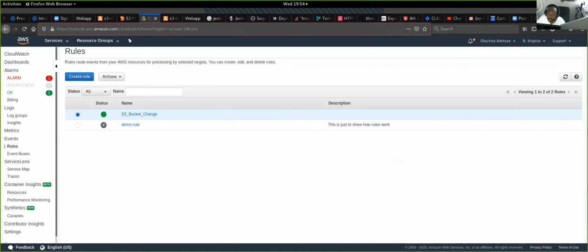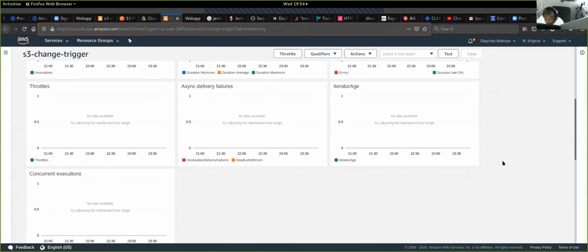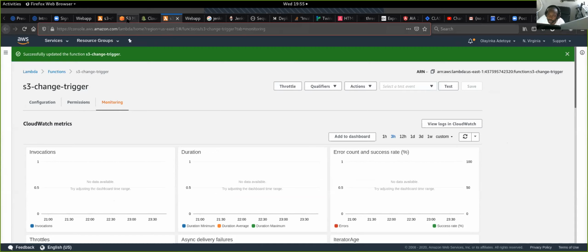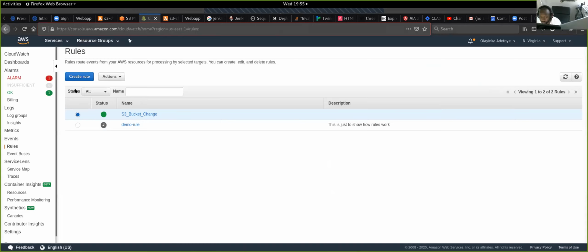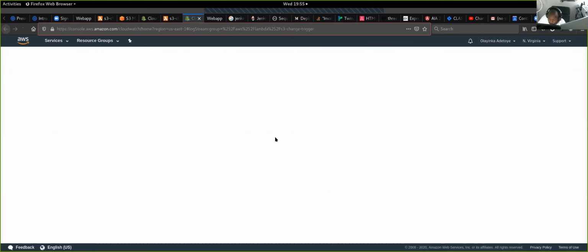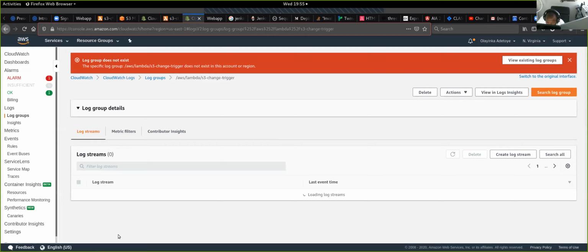Let's see. Nope. Yeah, I'll have to check and see what's going on with this, but I think it's that warning I get that I have to set up CloudTrail. So we will revisit this again after I figure out why it's not triggering. And there are no logs for this yet. Yeah, the log stream is empty.